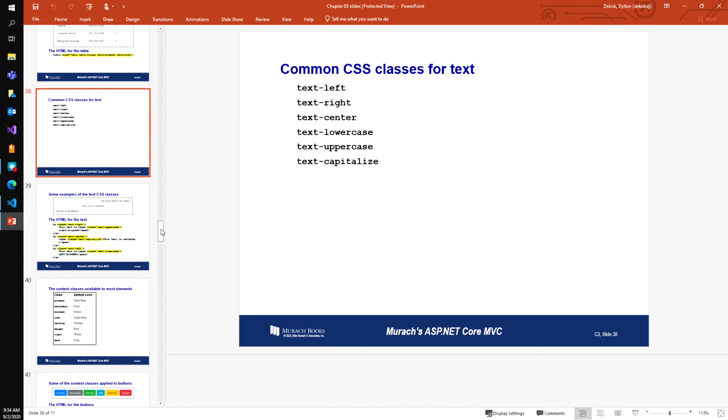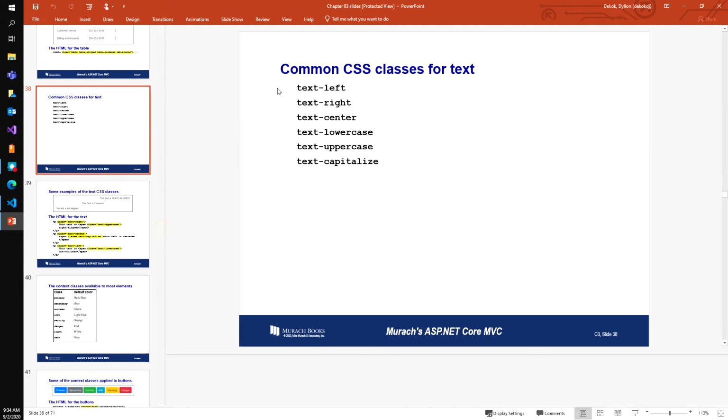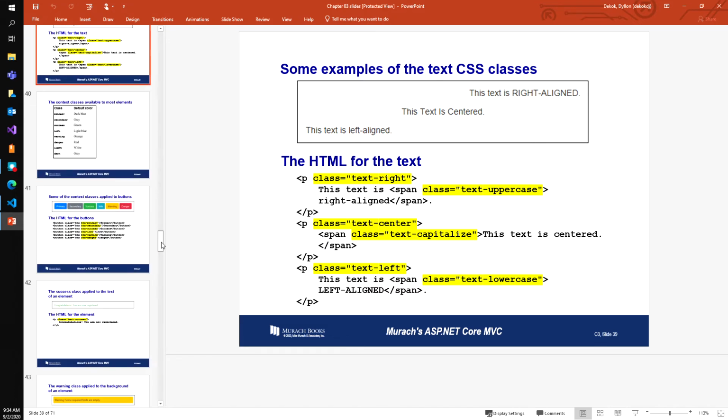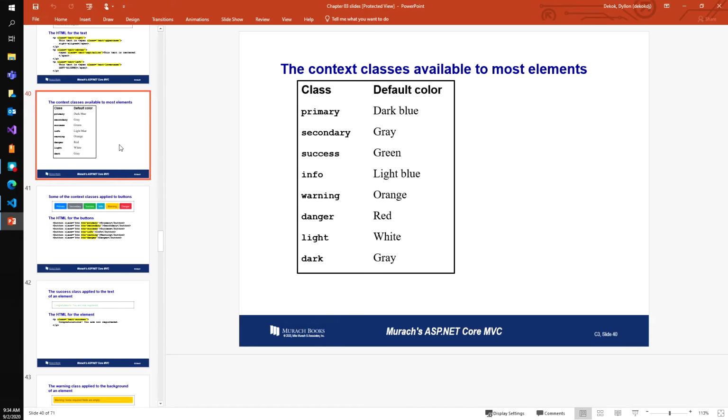Here's different Bootstrap classes that we can use for text. So if we want to have text left, text right, text center, text lowercase, all this stuff's pretty self-explanatory what it does. So if you have a P tag, you can have text centered, text right aligned, that's uppercase. So you can do all of this type of stuff with built-in Bootstrap, not custom.